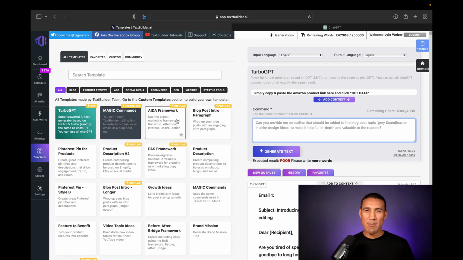Okay, so once you come to Textbuilder, you're going to go to the templates. You're going to click on Turbo GPT or Magic Commands. You can choose which one you want to use. For the purpose of this illustration, I'm going to use Turbo GPT. I'm going to paste in my prompt over here, and the output is only going to be as good as the input. This is a very brief input.